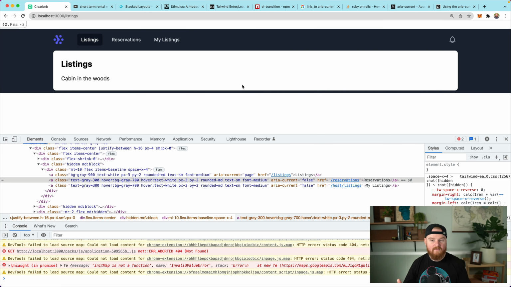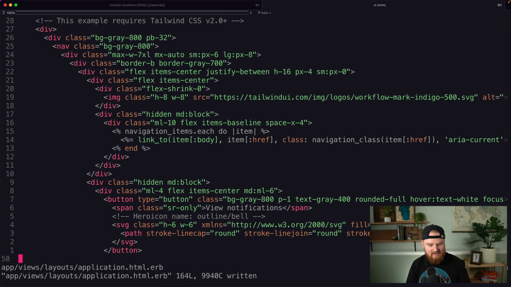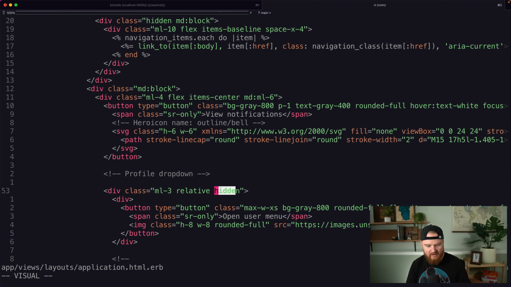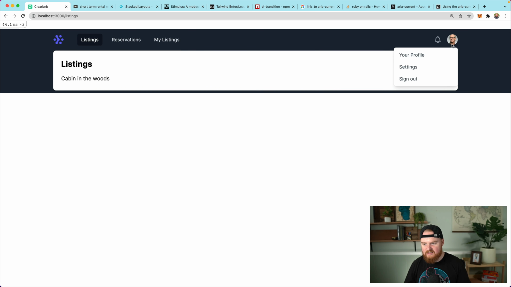Cool. Let's move on to the next step here, which is going to be to bring back that navigation dropdown. So what we did to hide this was we just added a bunch of hidden properties everywhere. So we hid different parts of this profile dropdown thing. So we'll just remove hidden from a couple of these. And then if we refresh the page, this is what it was before.